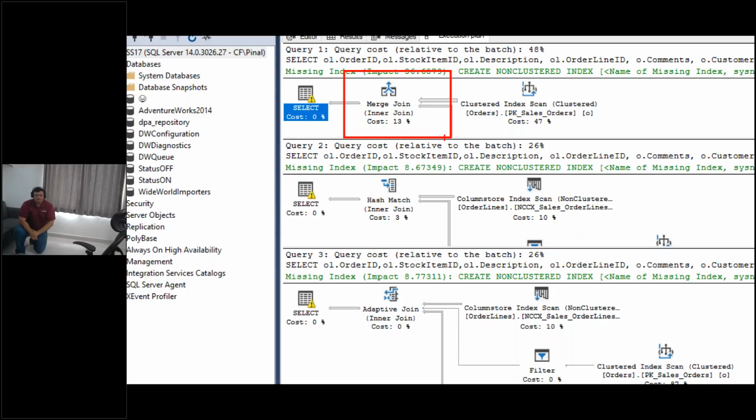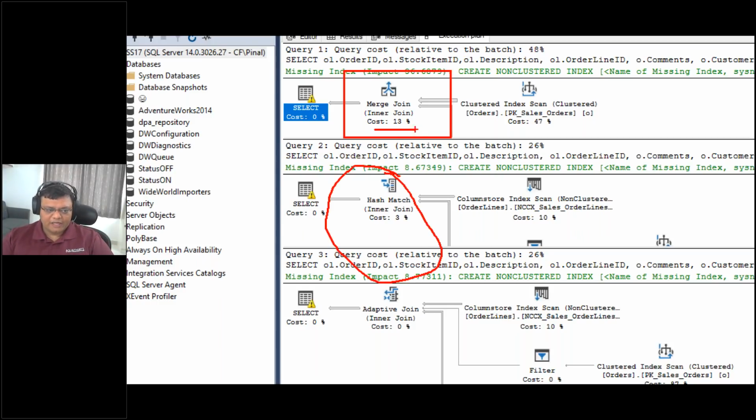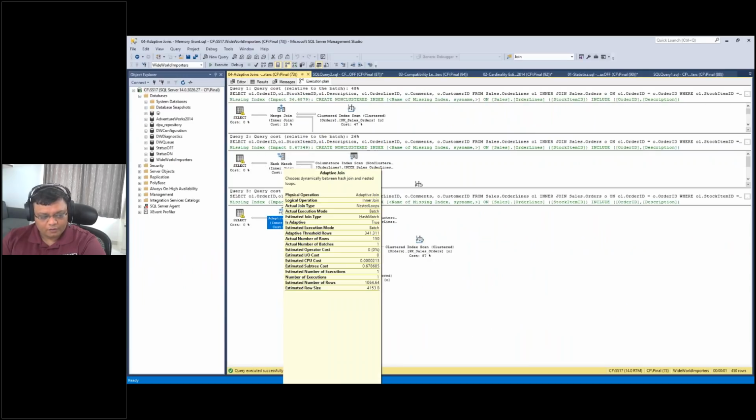SQL Server in 2014 actually uses a merge join, and merge join somehow is the most optimal thing, because in 2016 they converted that to a hash join, even though both are inner joins. But in 2017 it is an adaptive join. Is it good? Good question, isn't it? I see the same performance as this. Maybe is it an adaptive join, merge join, or hash join? I don't know. Let me mouse over.